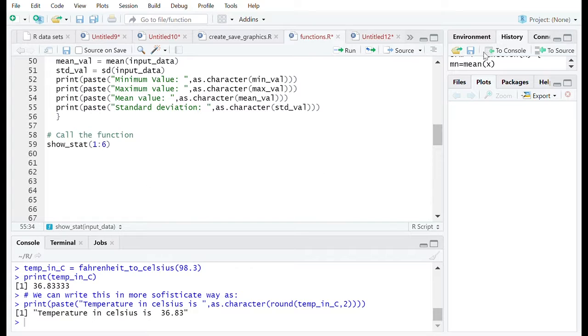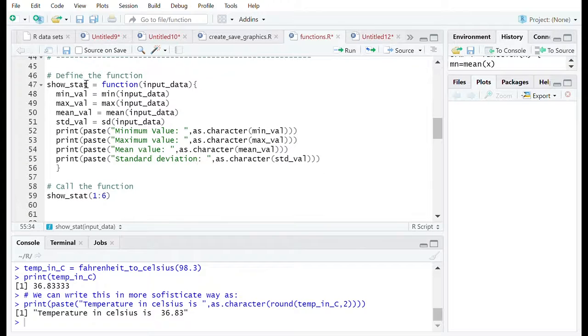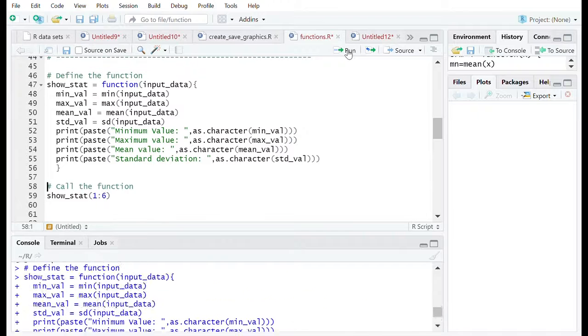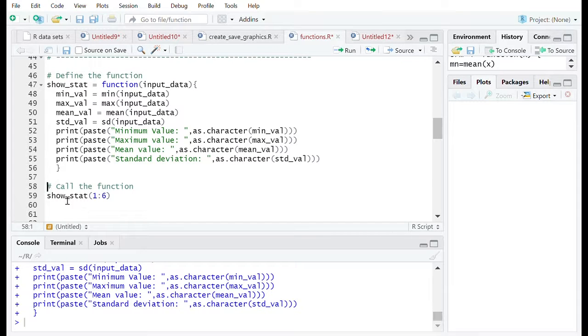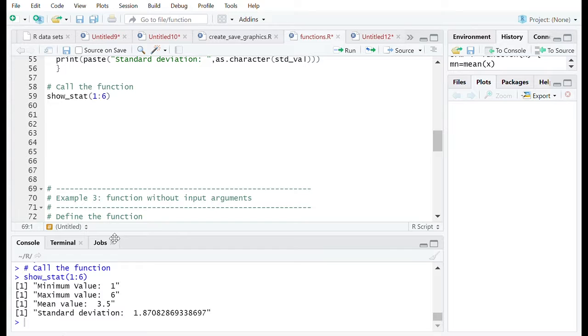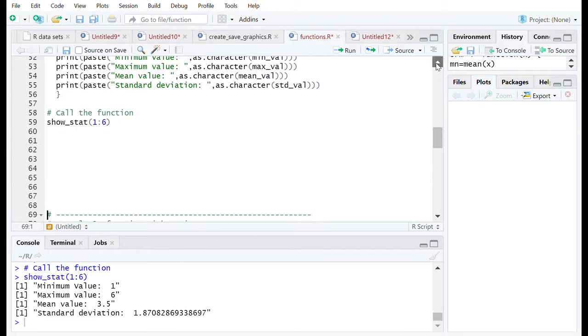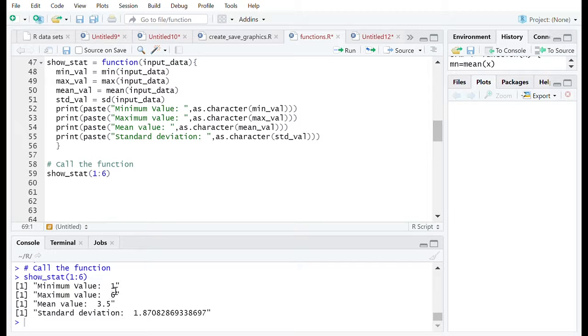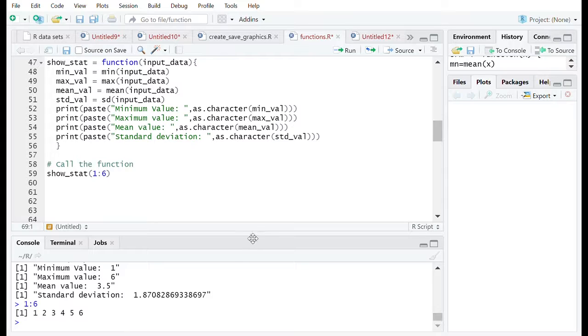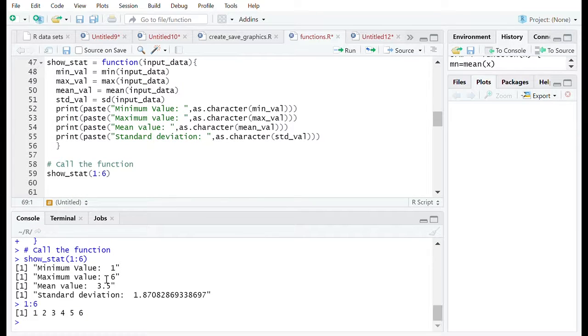Okay, so let me run this. First run the function, then call it. Here the vector is 1 to 6, so that is the input. Then run this one. See, the minimum value is 1. That is true, because 1 to 6 is what? 1, 2, 3, 4, 5, 6. So the minimum value is 1, the maximum value is 6, the mean value is 3.5, and the standard deviation is this one.